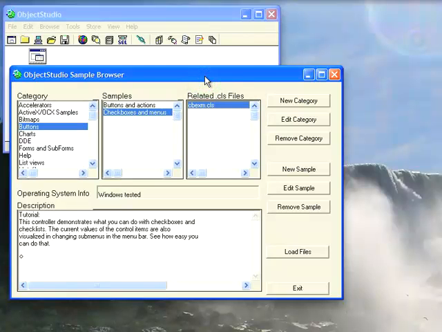This morning I'd like to continue the tutorial on ObjectStudio by going down to this checkboxes and menus option to see how we can have checkboxes and menus interact with some equivalents. So we set options in a checkbox, the menu responds, and vice versa. So let's go ahead and load this.